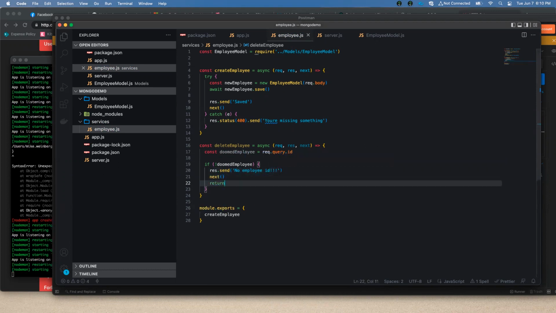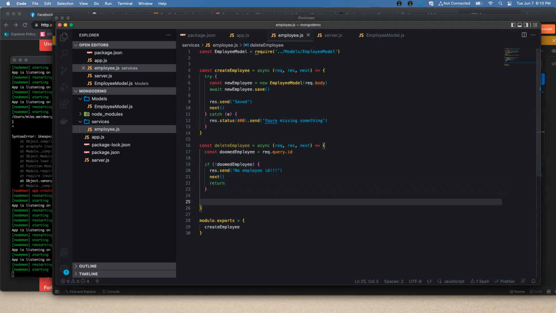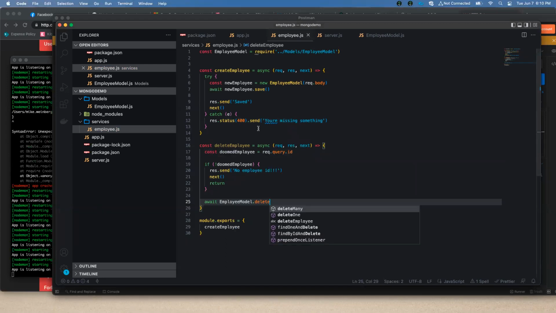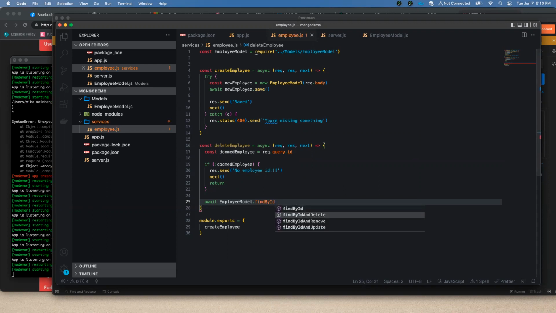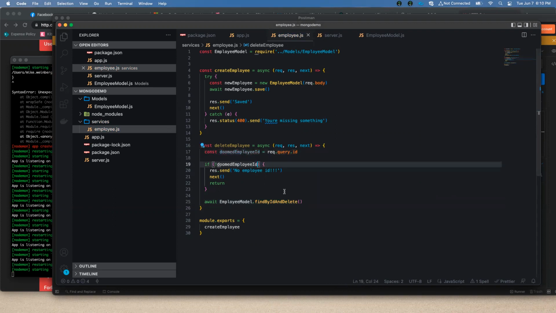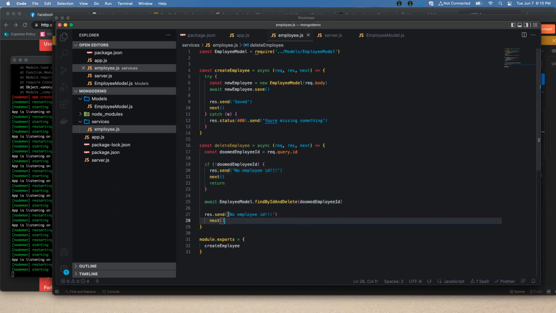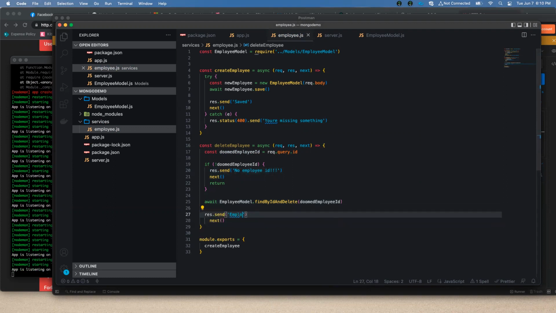And I like to do a return statement here just to exit this function entirely, because otherwise it's going to keep running. But if it's there, we can do an await employeeModel.delete, or findByIdAndDelete, I think. Find by ID and delete. I'll just name this doomedEmployeeID instead. And we'll just give it the ID. And then we can do res.send "Employee deleted" and next. Employee deleted.